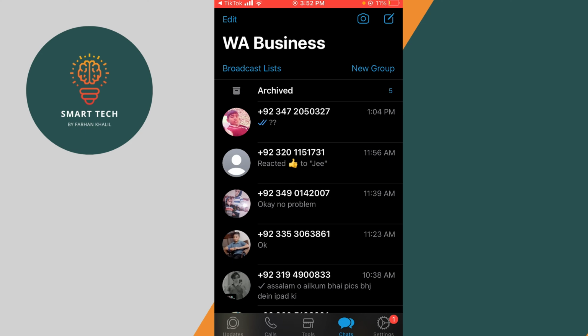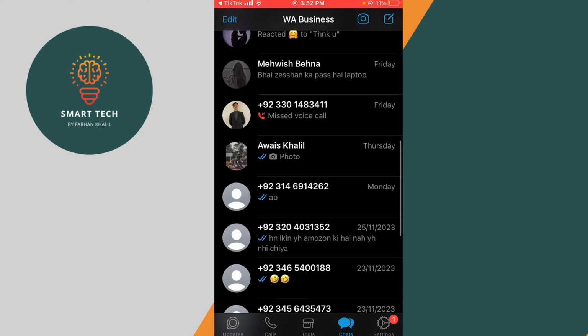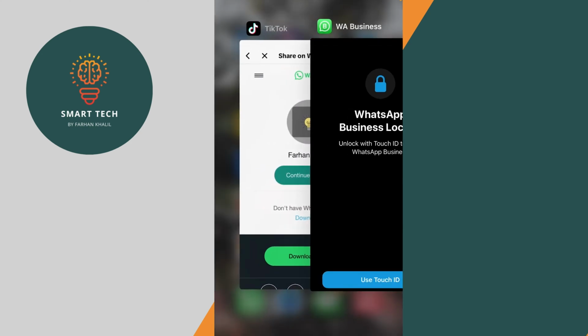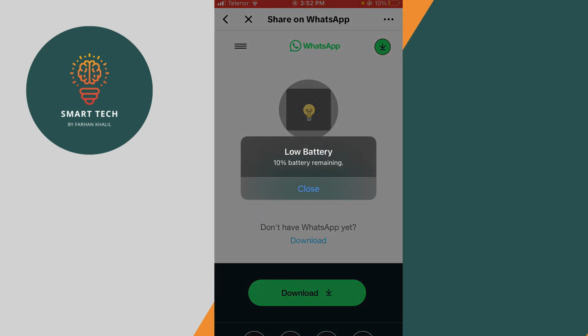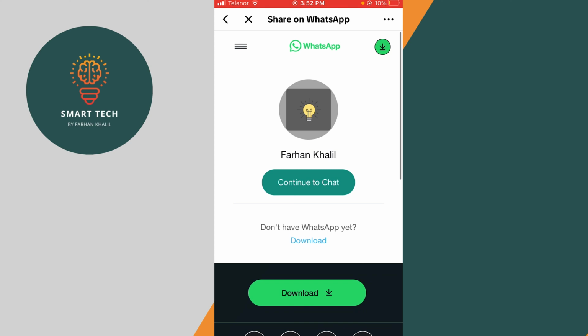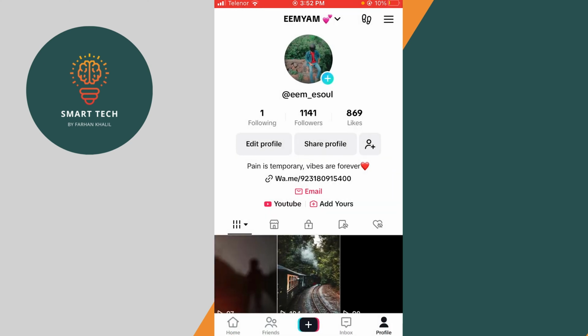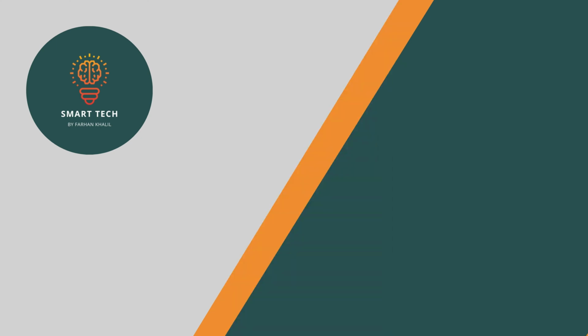Type in your code, and after that it's gonna start a new chat with you guys, and also you guys can then chat with that person. Right, so guys, that is how people can reach you out through your contact number in your TikTok. All right, so that is how you can also add your WhatsApp link to your TikTok profile.